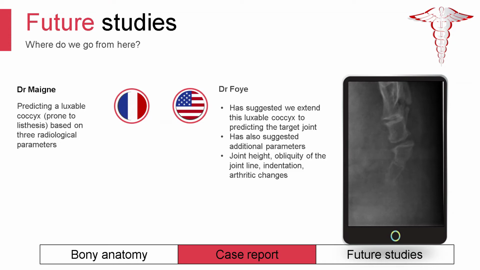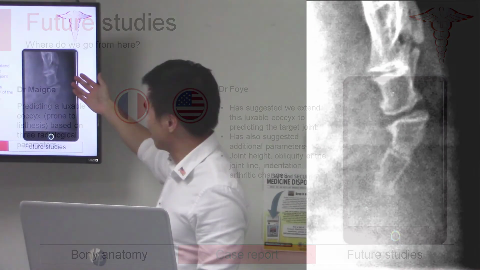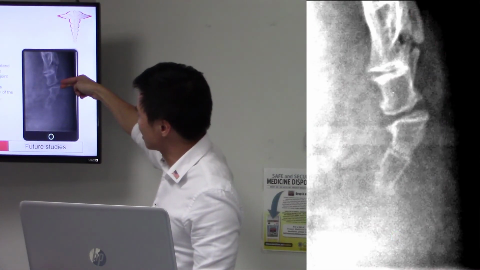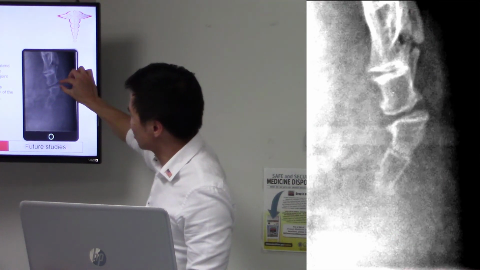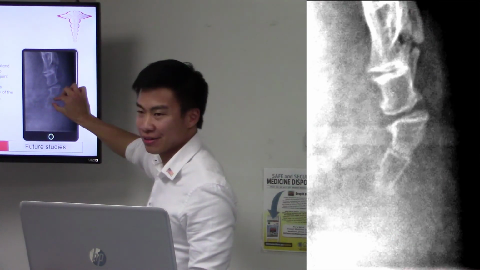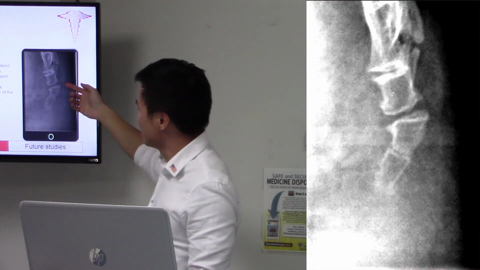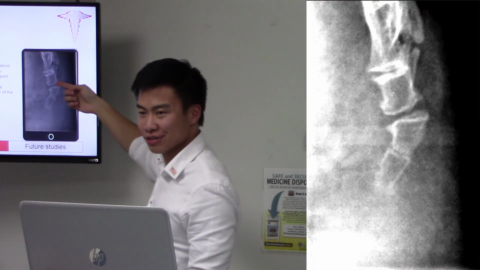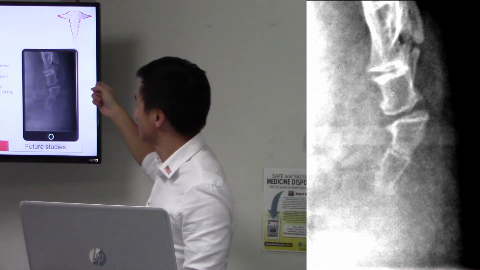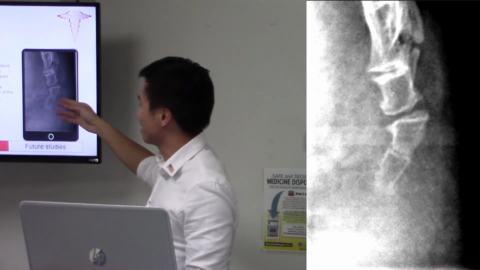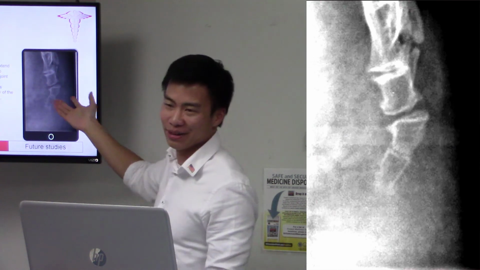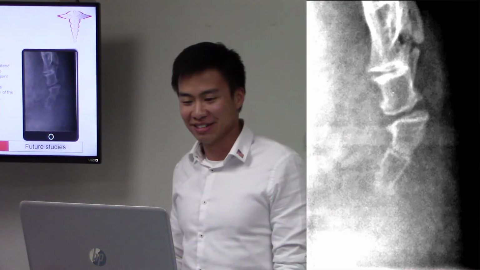And Dr. Foy has his own method, so that's another standing X-ray. Dr. Foy looks at the joint height, so if it's sort of high, more increased than the others. He looks at the obliquity of the joint. Indentation, would you say that's an indentation? I don't know. Not really. Not from here, no. Okay. And arthritic changes, a little bit there, but maybe not that obvious.